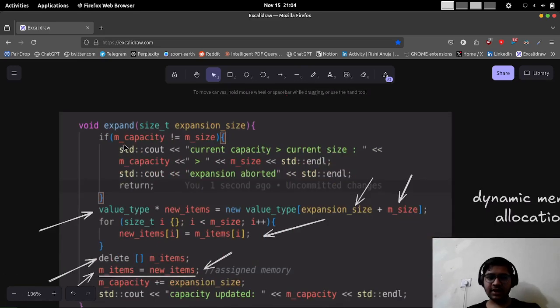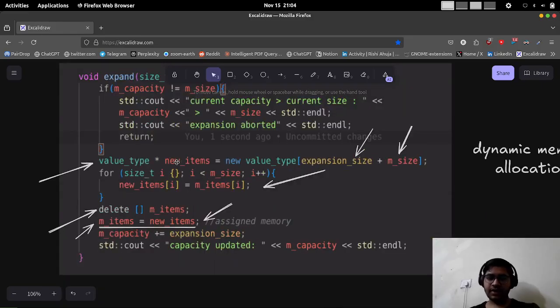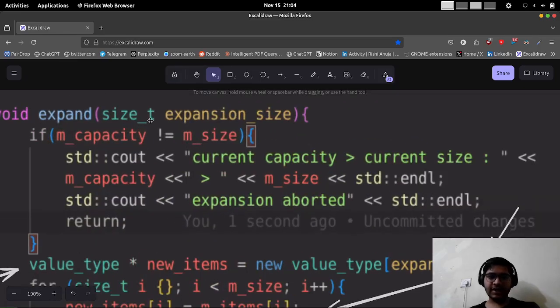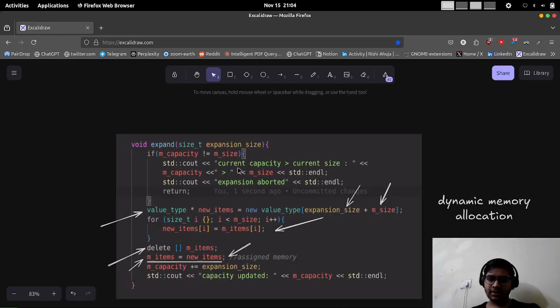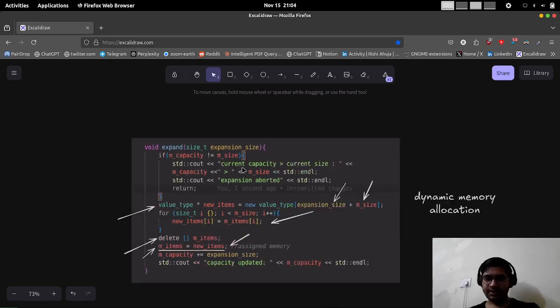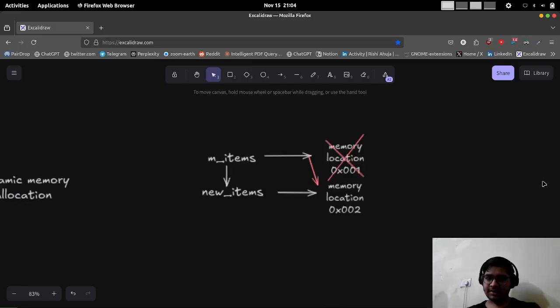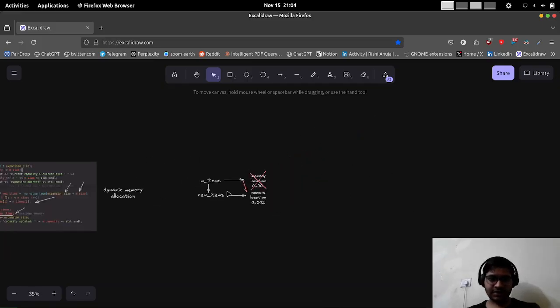Then we are checking if the m size is not equal to the m capacity, so that we don't do such heavy operations of allocating new memory with some expansion size. Let's say I manually come and give 900 more memory locations or expansion size when not needed. So we are checking if the user actually needs the memory, and if not, we are printing to the console that you don't need the memory. So this is getting one step back. It's more efficient.